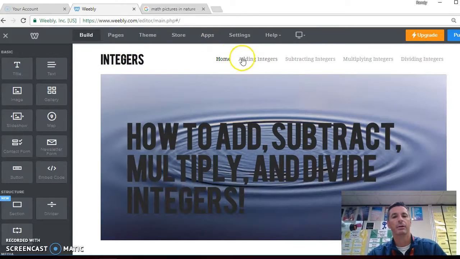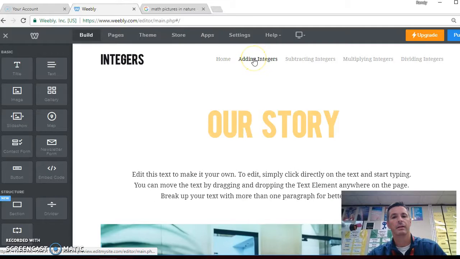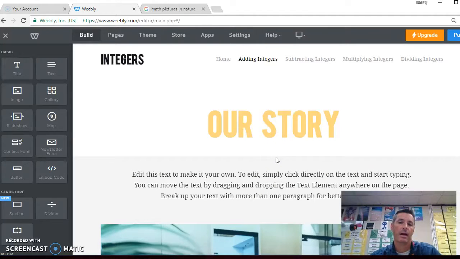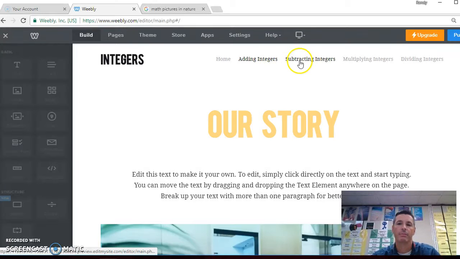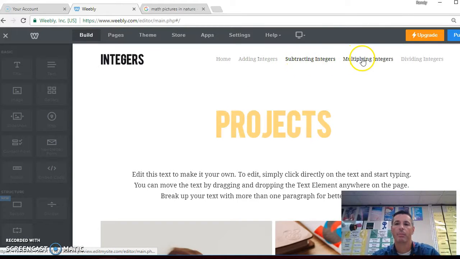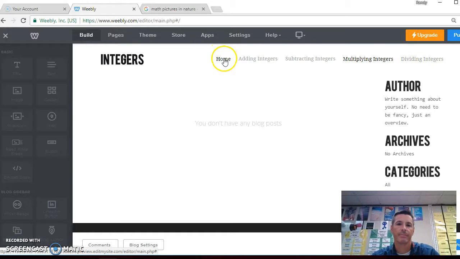And you will have to build each page individually. So on the adding integers page, you're going to want to tell us how to add integers. What are some of the rules we learned in class? Have a picture, maybe have a poll, maybe put a video. Same thing for subtracting, multiplying, and dividing.